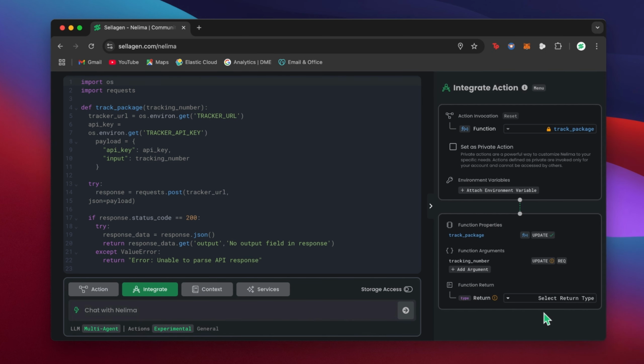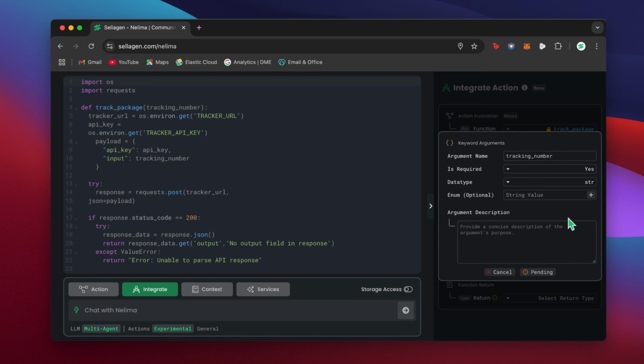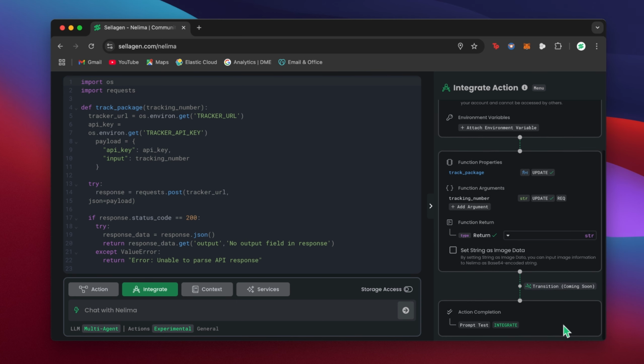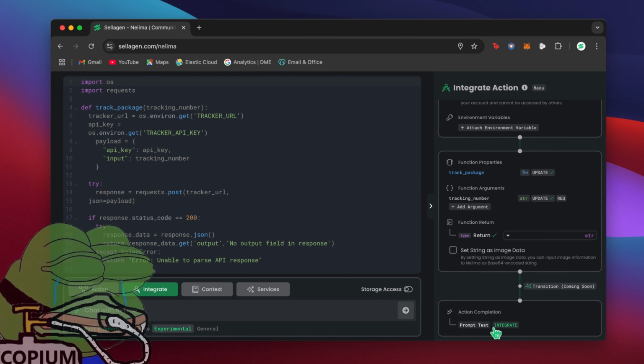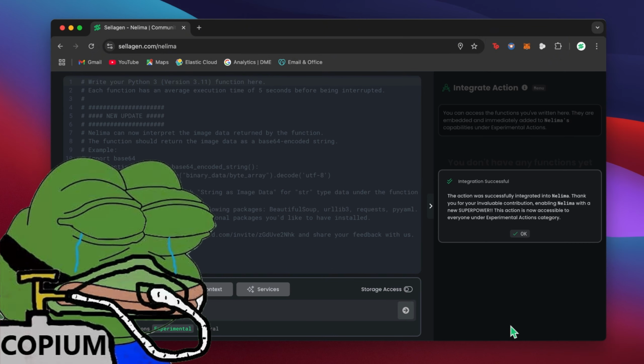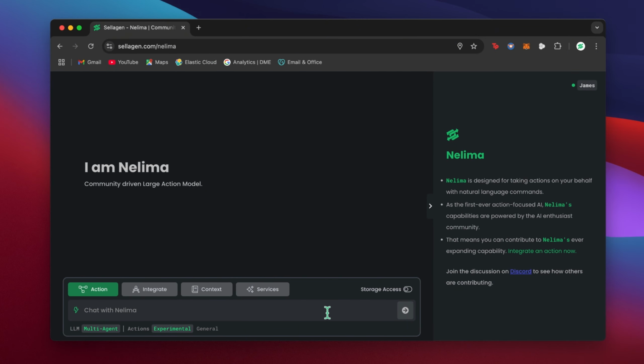Now we can go ahead and manage the function arguments, and in this case, we only have one, the tracking number. The data type is of course a string, and the argument description can be tracking number of a valid USPS package. And lastly, the function should return a string. Awesome. You can always test your functions before integrating them, but since it's a simple function, I don't think I'll need it. And that's it. Let's test the action and see if it actually works.